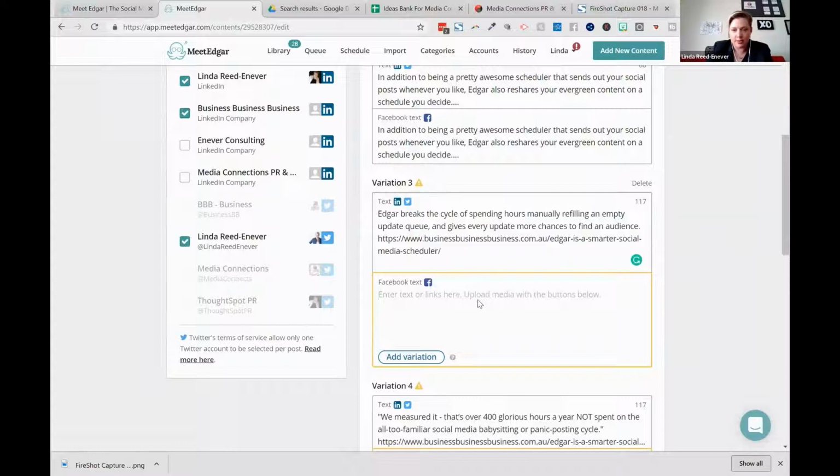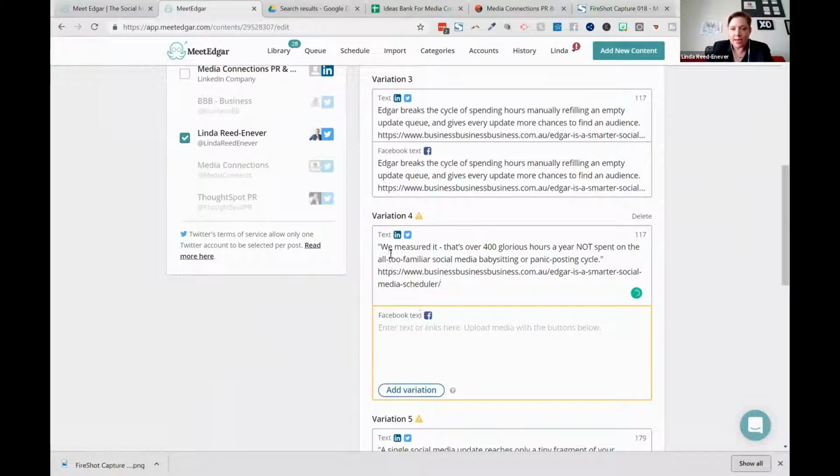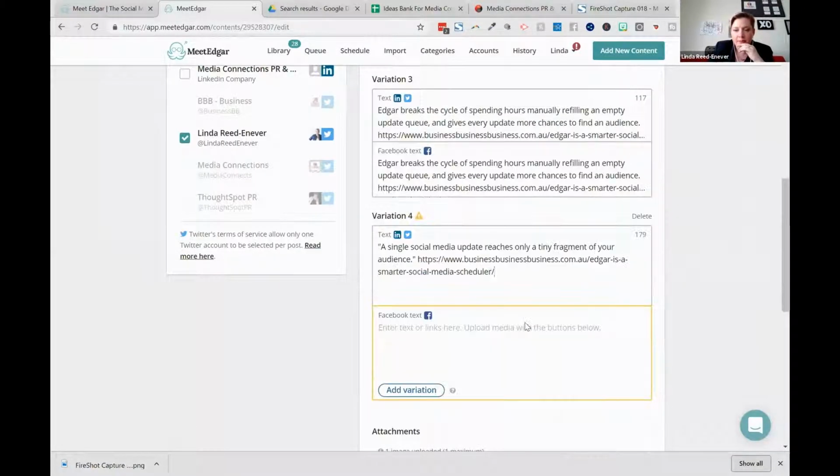So if Edgar thinks it's got more variations after we get to this one, the lovely little octopus that he is, I would see this one in particular. I don't think we measured it over 400 years. I don't particularly want to put that one out, so I'm actually going to click delete on that one. If I don't like it, you can hit delete. And then it comes down to being able to see there and see what variations suit you. So you don't have to use every variation along the way.